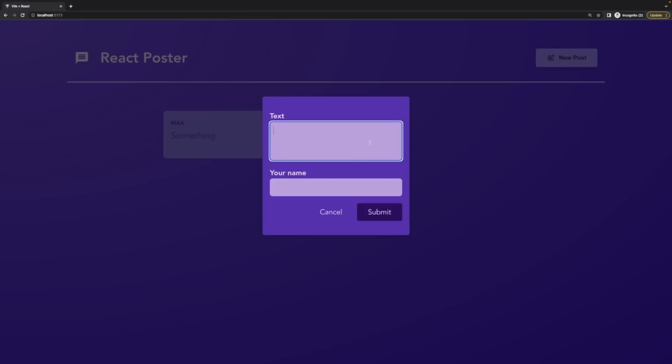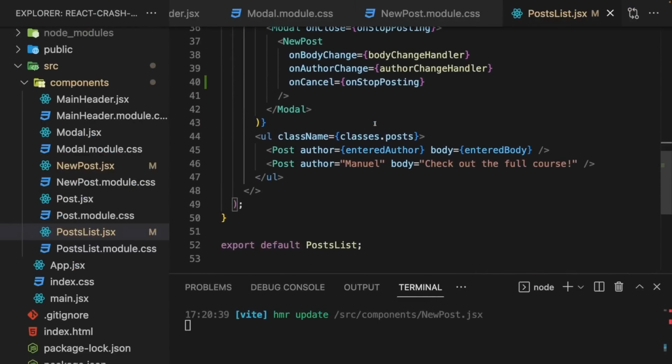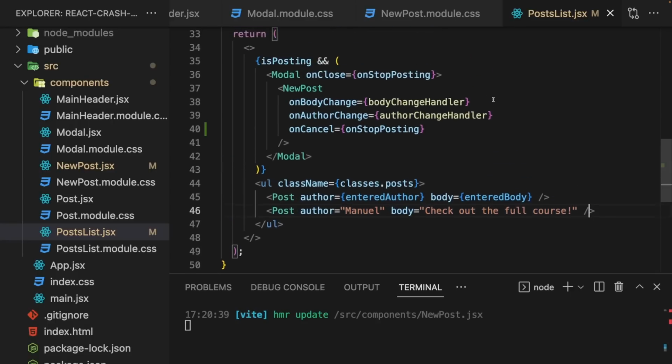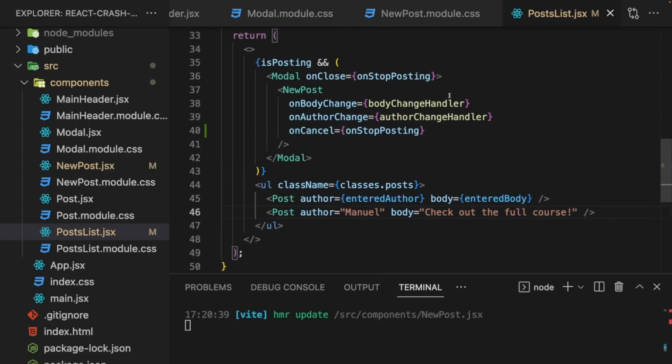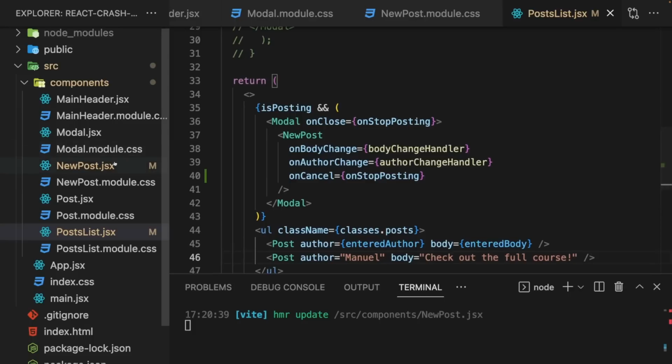Well, in that case, I of course also want to close the modal, but I also want to get the two values that were entered and in the end add them to my list of posts. And the list of posts should then also be output dynamically instead of having these two pseudo hard-coded posts here. So let's handle this step by step.